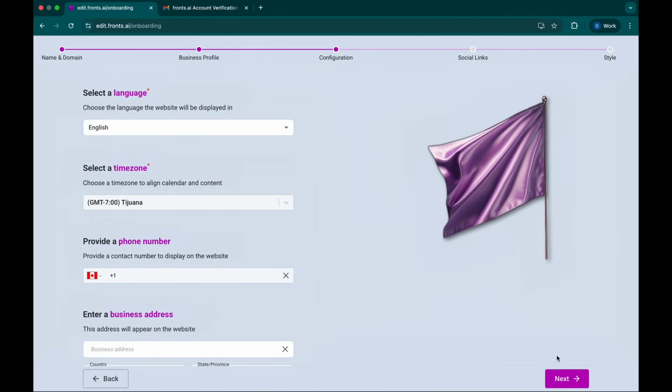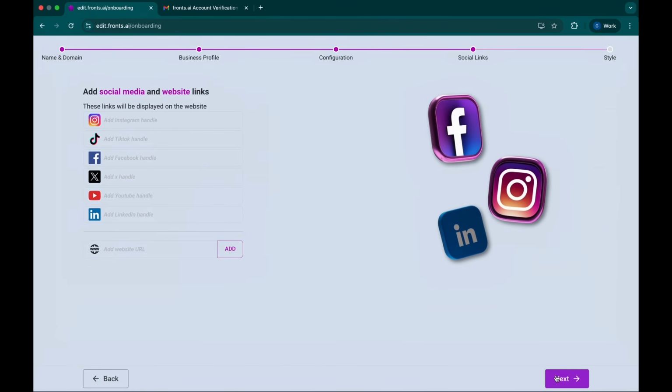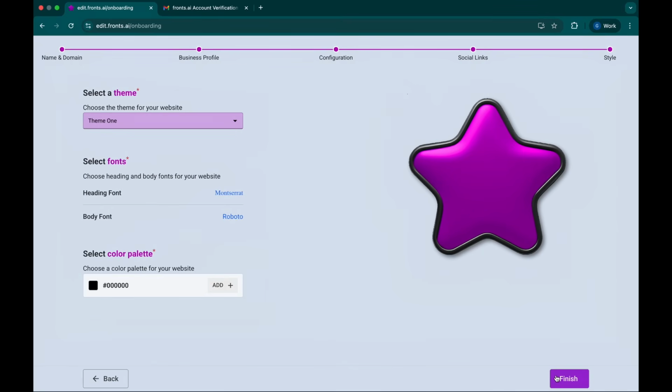I'll keep the website language as English, skip the time zone, skip the phone number, and the business address. I'll also skip adding any social links. On the last screen, I'll keep the default theme and let AI choose a color palette. Finally, I'll click Finish to start generating the website with Anthropic Claude 4 Sonnet.